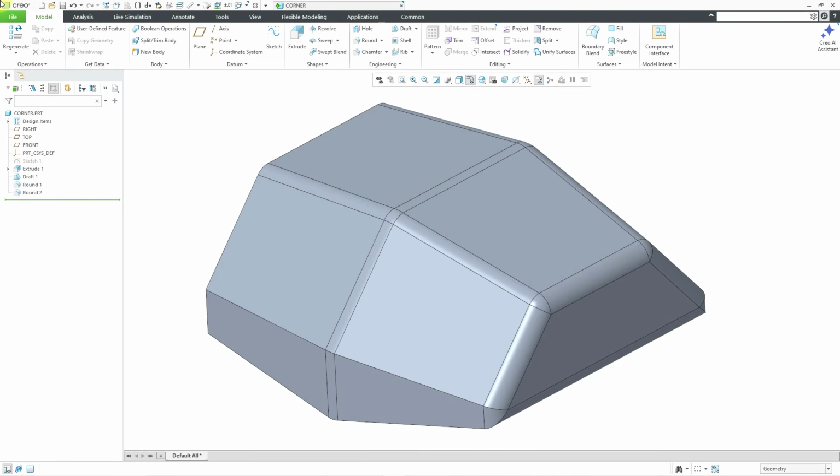In Creo Parametric 13, there is a brand new feature called the corner blend, and it is neat. I recommend that you try it out. All right, let's take a look at how this works.